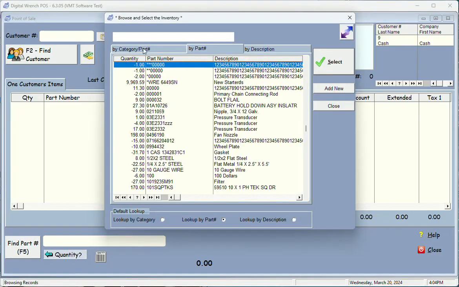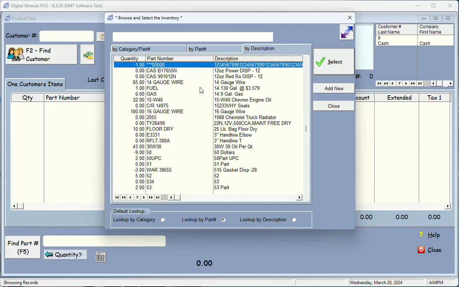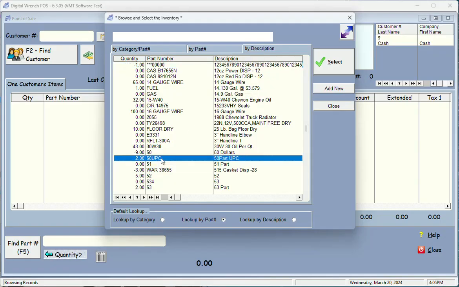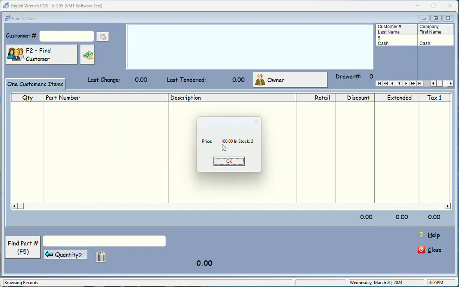Find the part by category or description like you would normally do. Once you find the part, you can select it, double click on it to select it, and it'll give you the price and how many are in stock. This only does this before you select the customer.